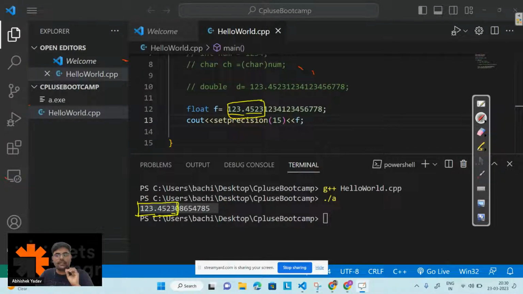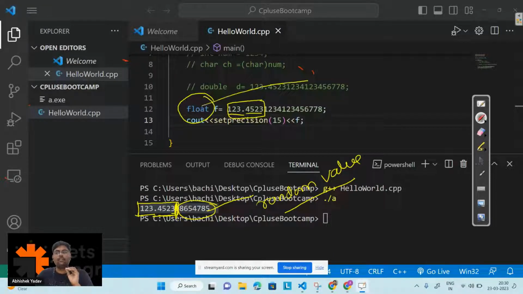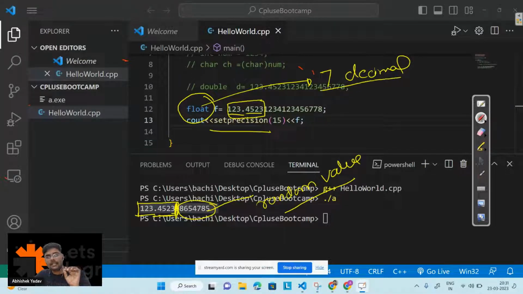Up to 7 digits, we are getting the correct answer. But after that, we are getting some random value. And why are we getting some random value? Because here we are using float, and float is saying, hey, I am the float and I can print up to 7 decimal digits. So if you are manipulating the behavior, the 7 digits I will print correctly, and after that I will print some garbage value here. Everyone is clear till this point?